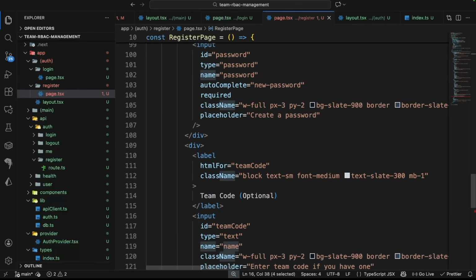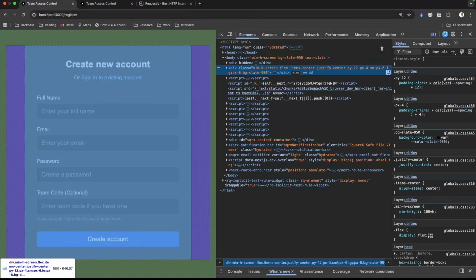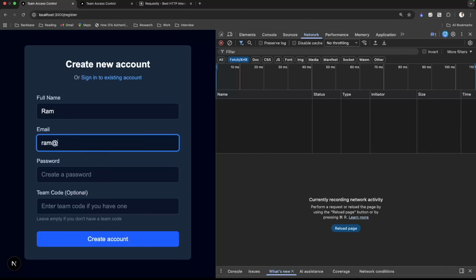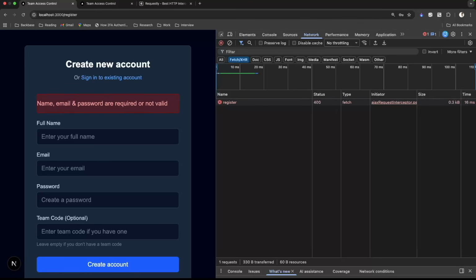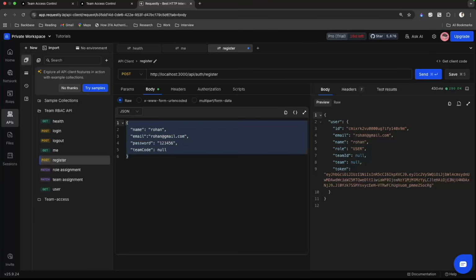All right, so now let's go and let's check. So if I go here and we can just give a try. So what I will do is I will do an inspect element. We'll go to the network tab and I will create a new user with maybe Ram. I will have ram@gmail.com. I will create the password and I will click on create account, and I see that we get an error. Name, email and password are required and not valid, and we see that we are passing this as a user data. And if I go here, then it is not expecting a user data. We just need to create a request payload, something like this. So maybe we did a mistake.